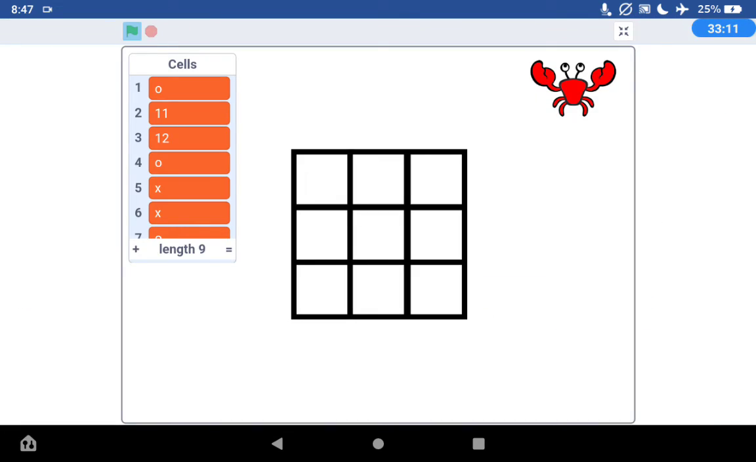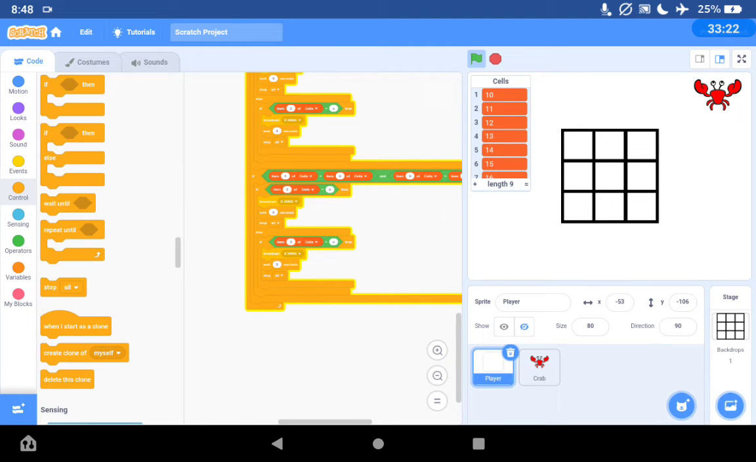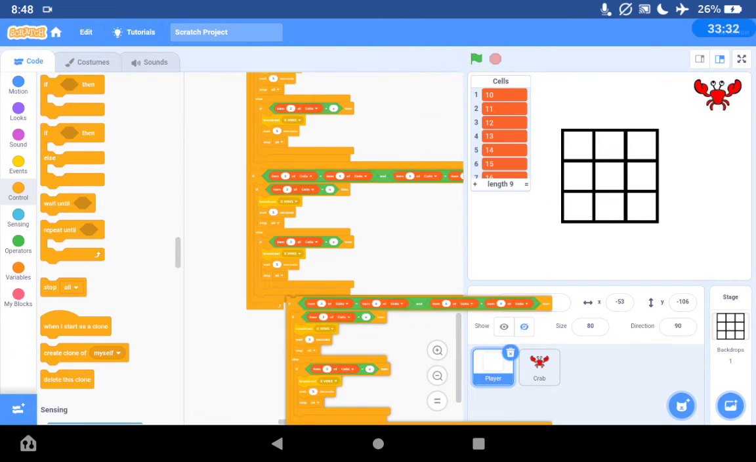Brilliant. Let's test this out. Vertical, X, vertical, X, vertical. Oh, wins. Perfect. Brilliant. So we got that set up. Now we've got to do 2 diagonals and we're done, pretty much. 1, 5, 9. First diagonal.